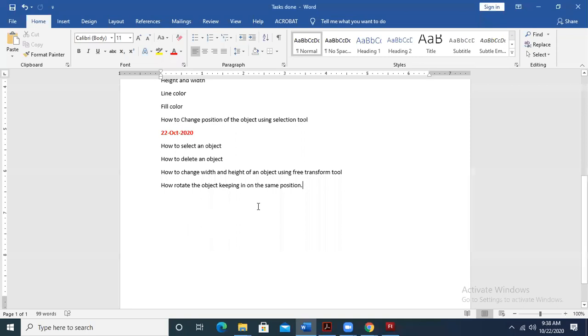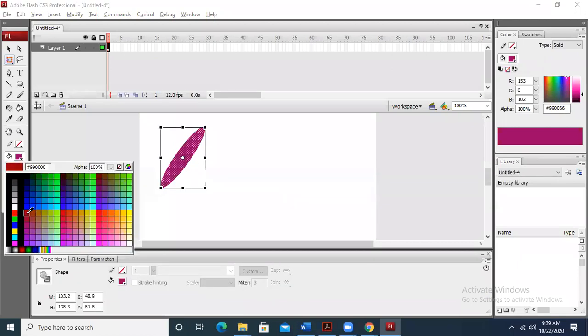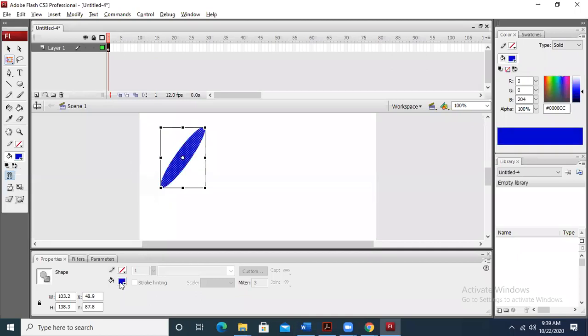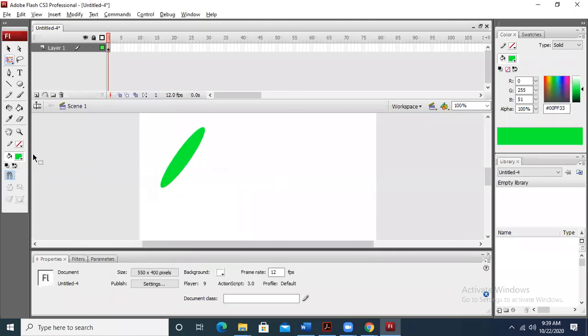How to change the color of the object? We saw this. Select the object, then go to this fill bucket and change it from here, or go to the fill bucket in the properties and change it from here. Both are the same thing. They have given you this in the properties as well as in the fill bucket.